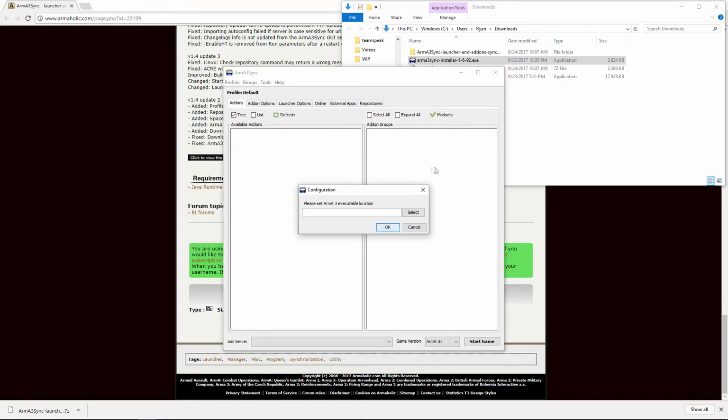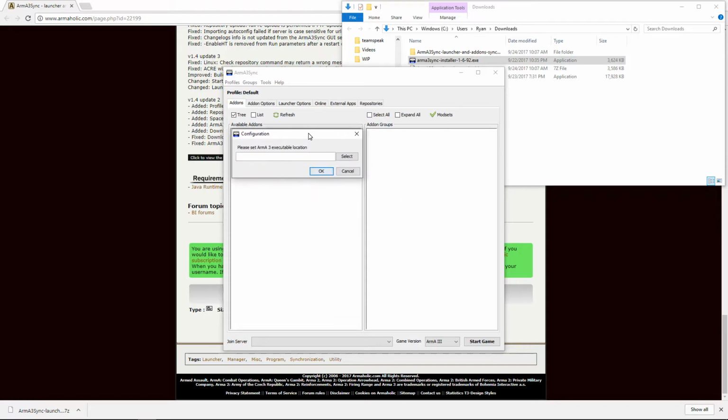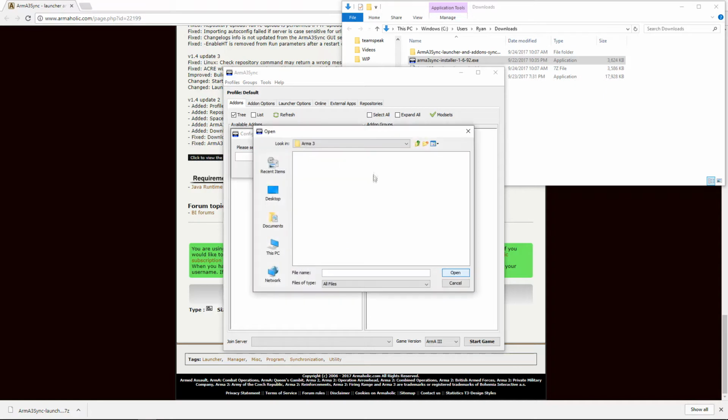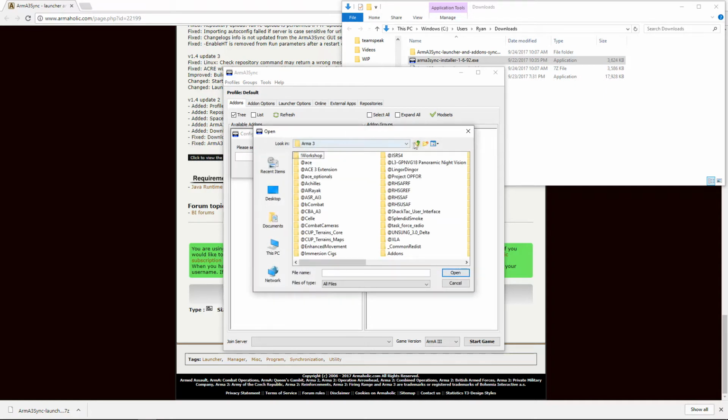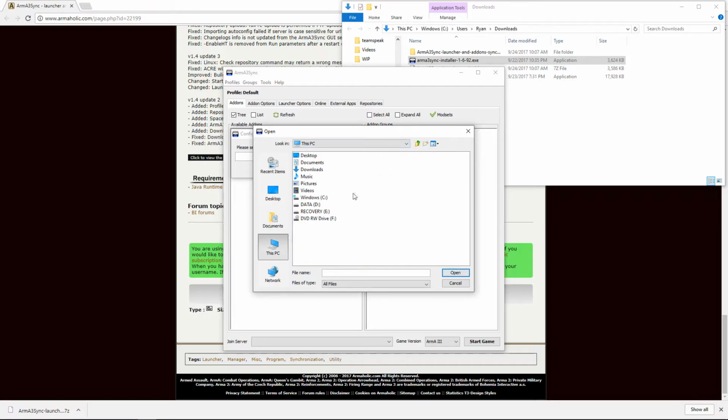So now that you ran through the install, you're going to have to set up the executable location. Sorry about that. In order to set that up, you're just going to hit select, and you're going to locate to your Arma3 folder. It might automatically place you there, it might not. In order to find that though, you're going to have to go to the main drive that you downloaded Arma3 in. For me, it was my Data D drive.